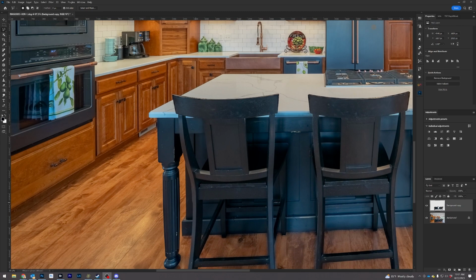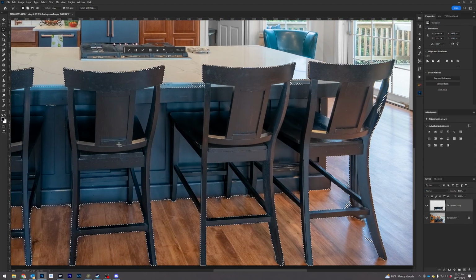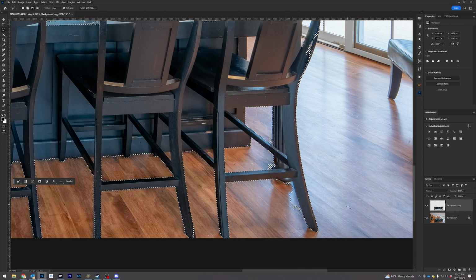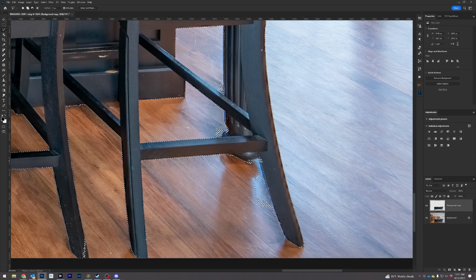Alright, and I'm back. So here's my selection so far. I have gone just roughly in and out and around, and I just wanted to bring you back for the finish, where I am just going to quickly go around some of these things.